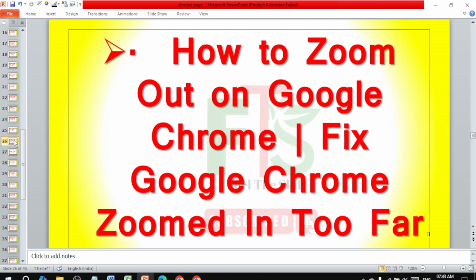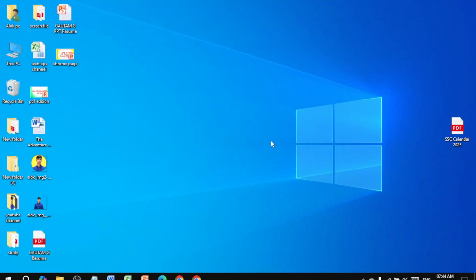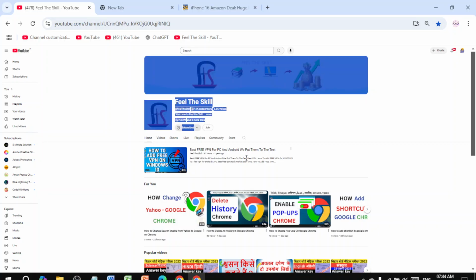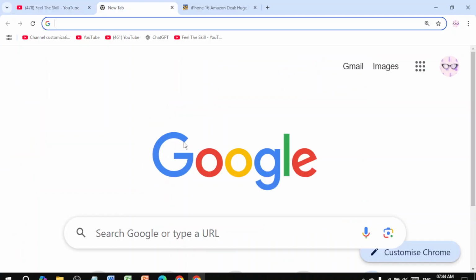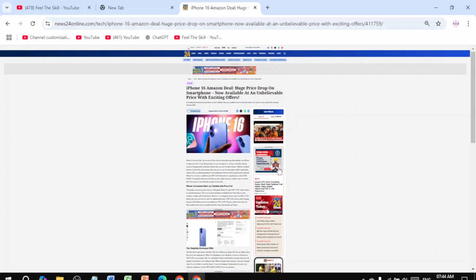Hi, in this video I'm going to show you how to fix the issue of Google Chrome being zoomed in too far. So, Google Chrome zoom: to fix it, open your Google Chrome browser. So this is the browser and you can see this page is too small, this page is too large, and this page is too small.